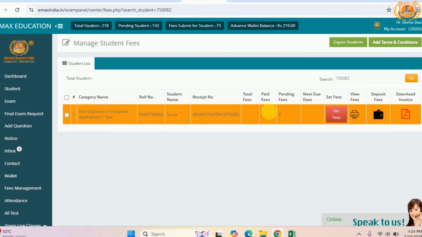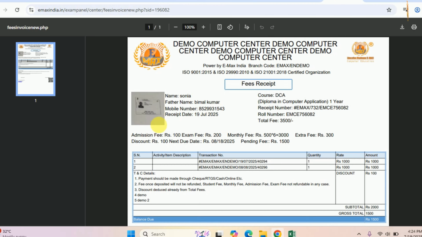And if you want to provide the student an invoice receipt for this, you have to click on download invoice. Here, the student's complete details will be shown with the fees you are charging the student. For admission fees, 100 rupees. For exam fees, monthly fees you are charging, extra fees, discount you provided to the student, next due date of payment, pending fees, and the total fees you decided the first time.